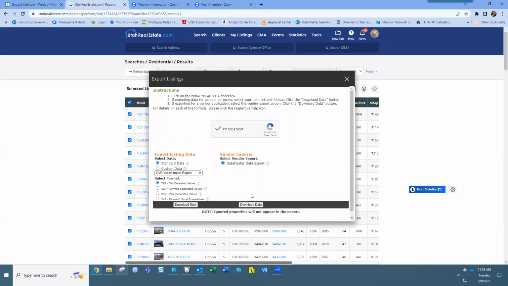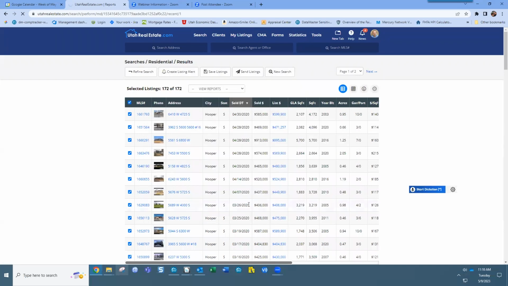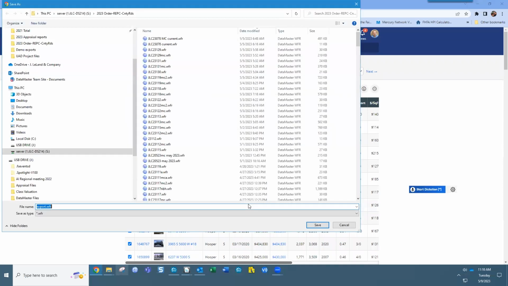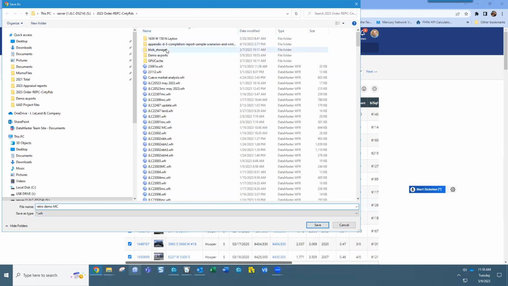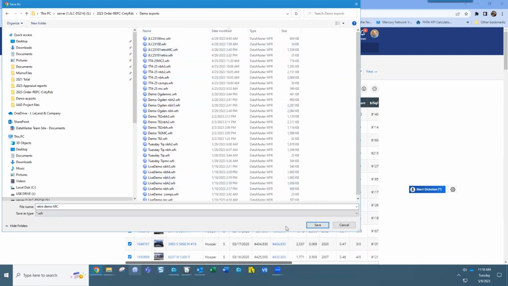And this is how my MLS does it. Your MLS may do it a little bit differently. If you're in a Flex or a Matrix system, I think it runs along the bottom. But we'll just add that, and I'm going to put it in my demo exports there.